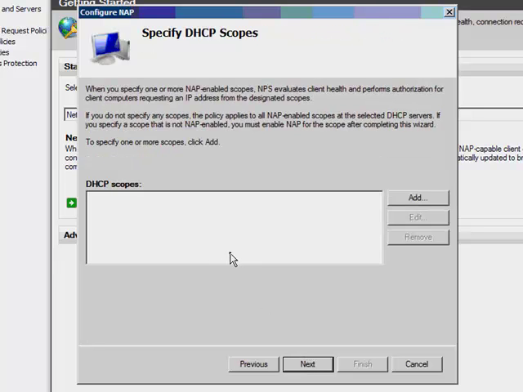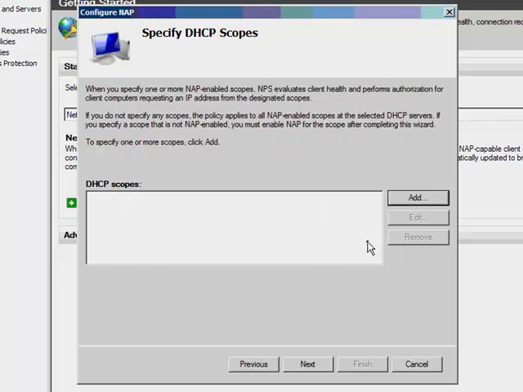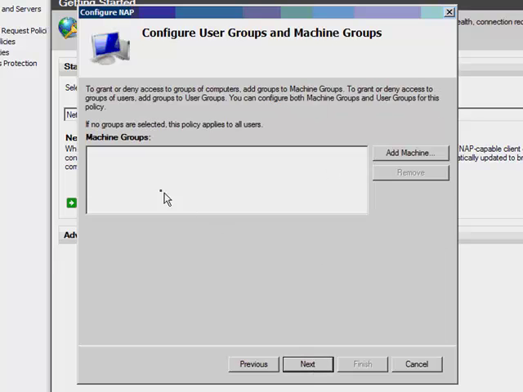DHCP scopes, we can either add the scopes now or we can add the scopes later. Add, and you've got to go through to specify the profile name and all that other stuff. So I think what I want to do is when we get through, we'll go to the DHCP server and enable NAP for that one. What I did find out when I was looking at this thing, I don't know if I've been giving DHCP addresses to people out there on the 6064 network, but it was enabled for that one. I've turned it off now. Should be only on the ones that we are using.